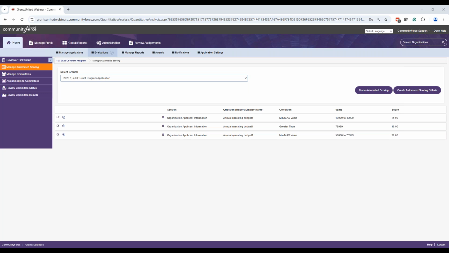One more question. Automated scoring did not carry over when the application was cloned. Ideally, yes, you would want the scoring to come over. You have to make sure that the scoring has been enabled on the fund. When we create a new fund, clone the application, and associate that application to the new fund, the automated scoring will not come through. You'll have to create a new automated scoring per fund every year.